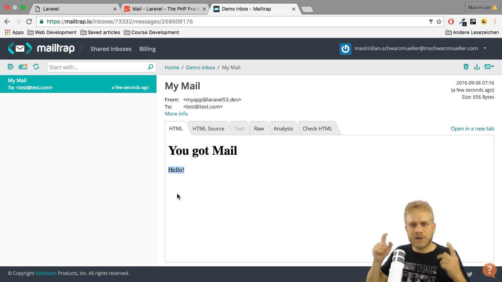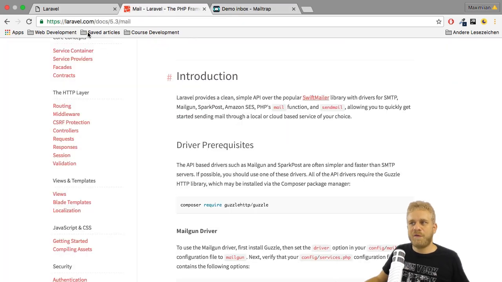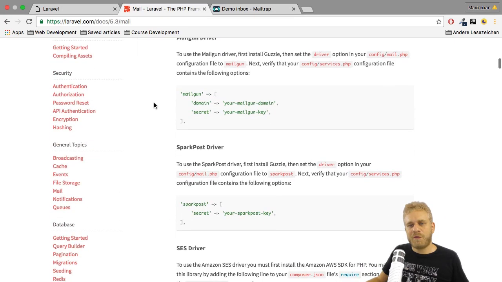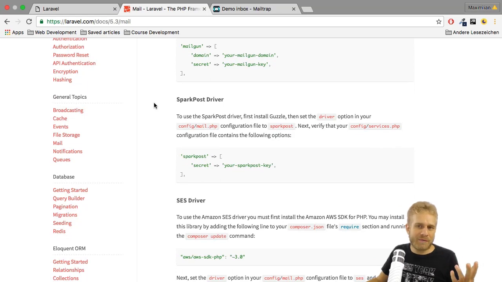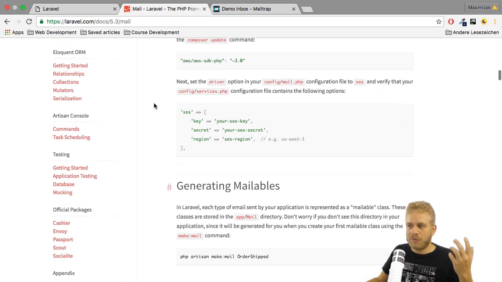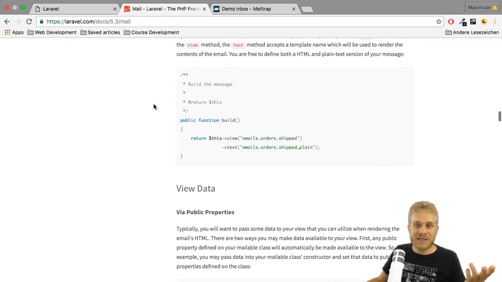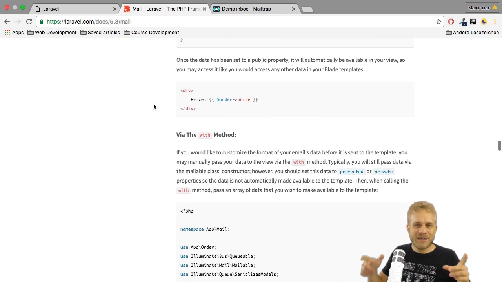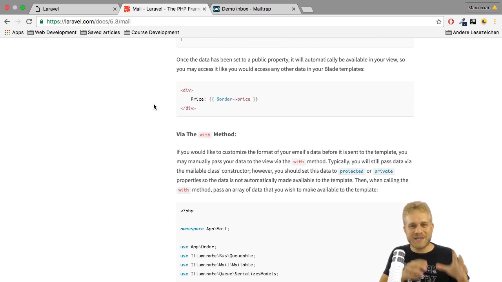Now, if you don't want to use Mailtrap and want to dive deeper into all of that, check out the official Mail documentation, where you will learn how to set up other drivers, how to send attachments with emails, for example, and so on. So a really good resource to dive deeper into this topic.